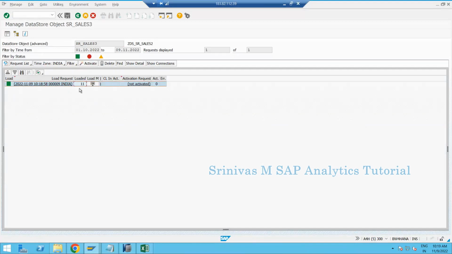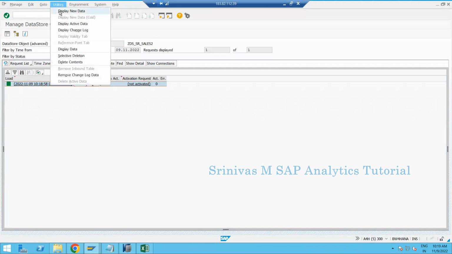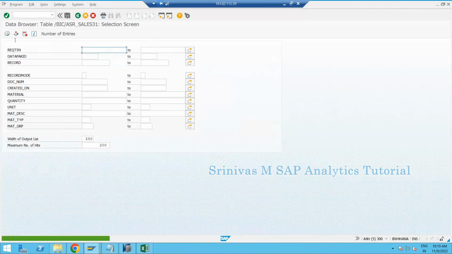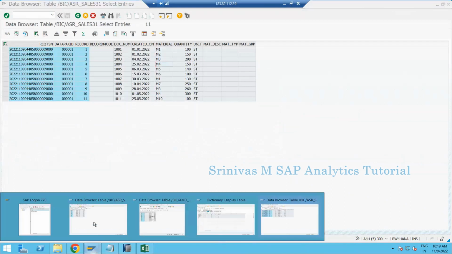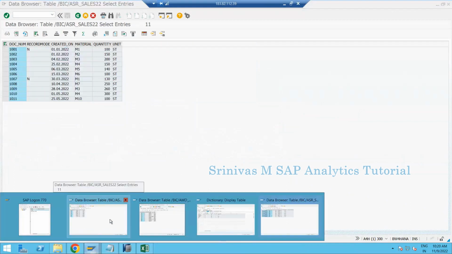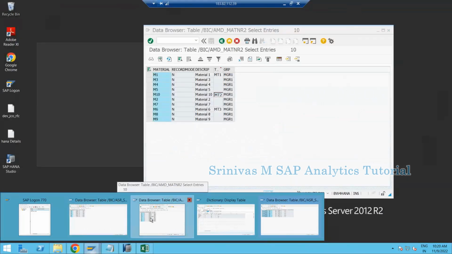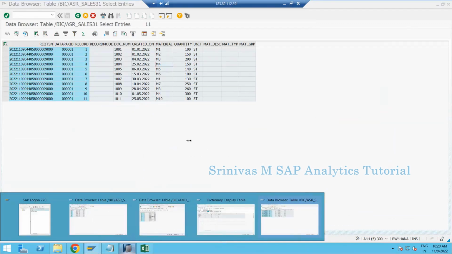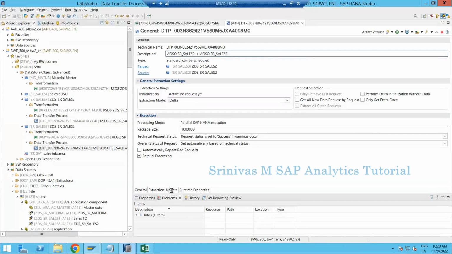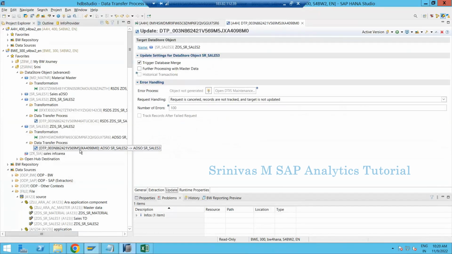You see 11 records came here. Utilities, display new data, execute. I got all the records, right? I am not supposed to get records of type 2, 7, 10. I am not expecting them in the data set, but I got 2, 7, 10 also in the target. So something is wrong in my routine. I activated the start routine and executed the DTP.